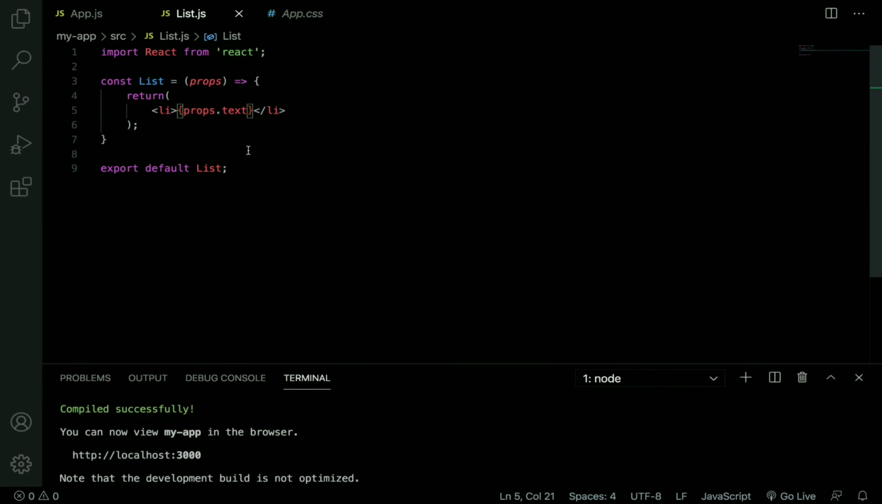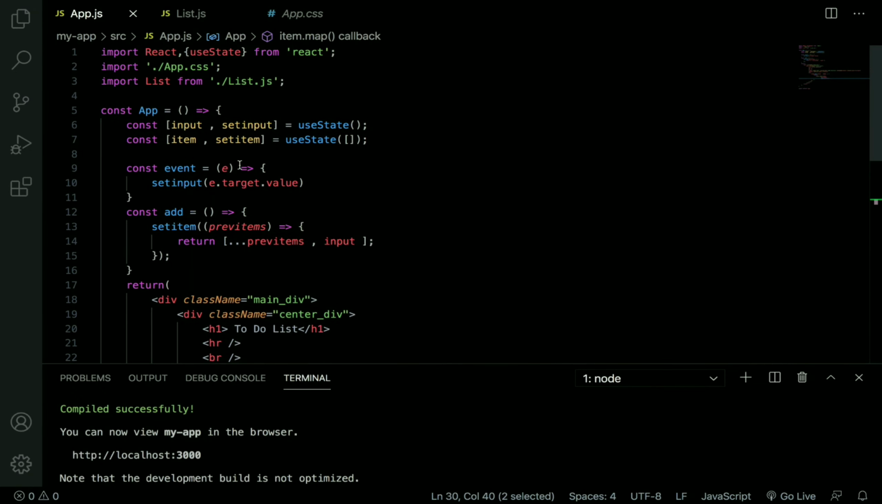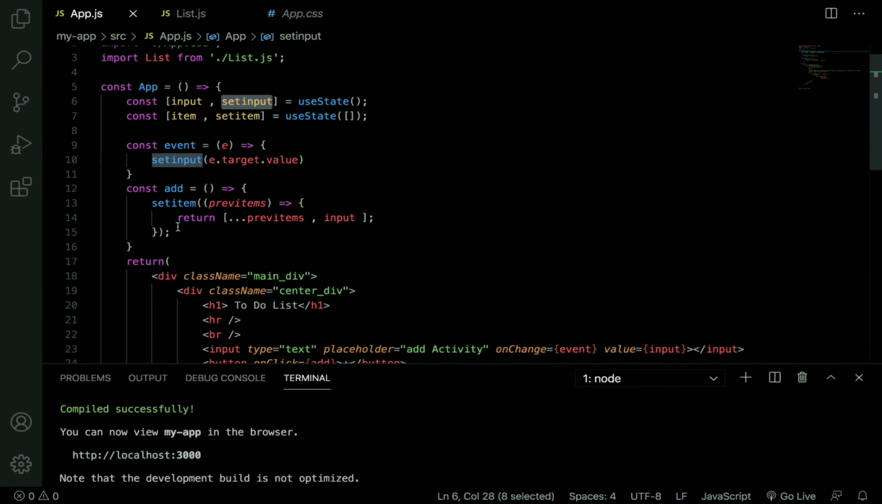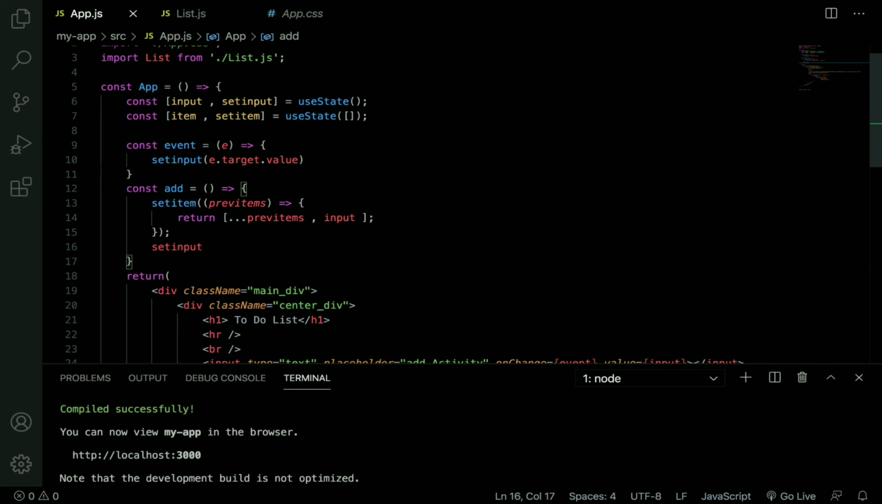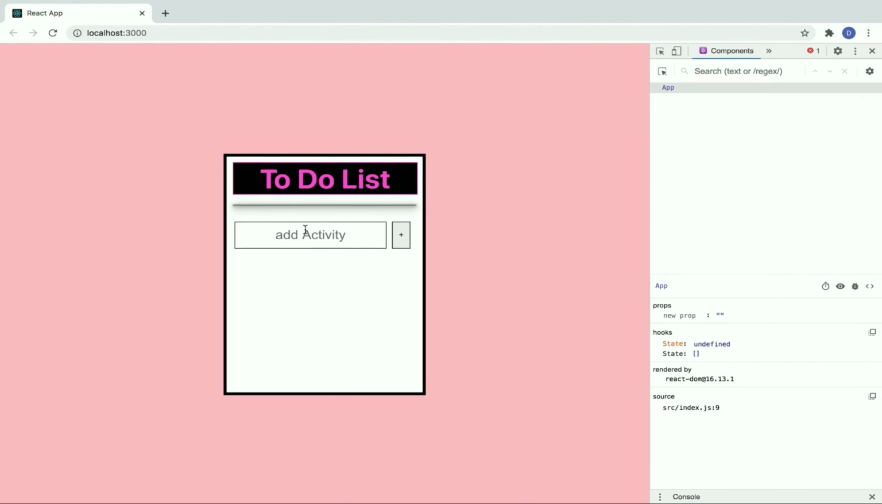So I will add the function set input after this set item function and pass blank inside that. So now if I write first element, and as I click on this button, it will automatically convert the value of this input tag to the placeholder.